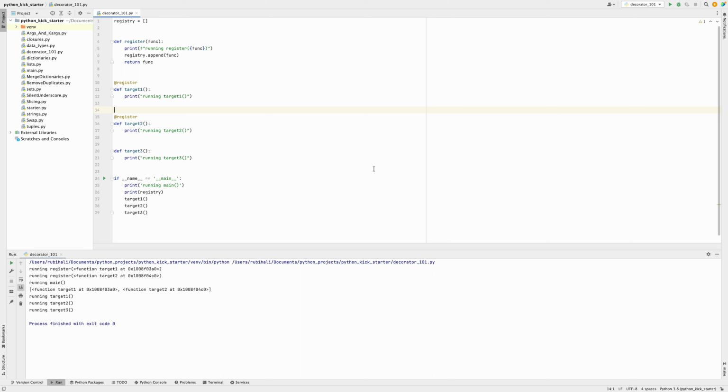So with this we learned that Python executes decorators at import time, whereas the decorated function is explicitly invoked and is executed at runtime. So I hope you understood what decorators really mean and how they are executed in Python.